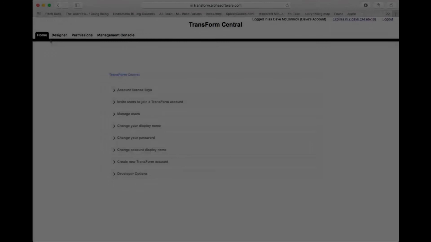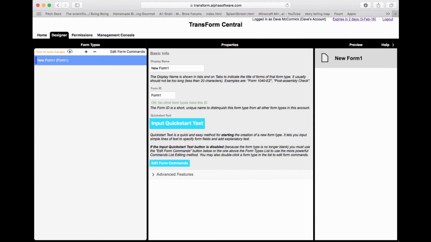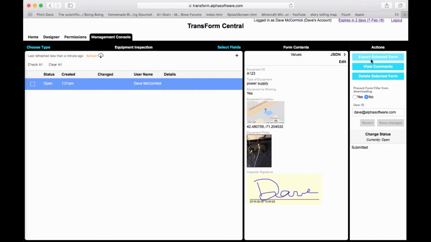TransForm Central has 4 tabs: Home, Designer, Permissions, and Management Console. The Home tab is for account administration. The Designer tab is for building and editing form types. The Permissions tab is an advanced tab for creating and defining different roles, and the Management Console is for reviewing and exporting data. Now, there are more features in each one of these areas, but hopefully this tutorial is enough to get you started building new data collection apps and deploying them to your end users.